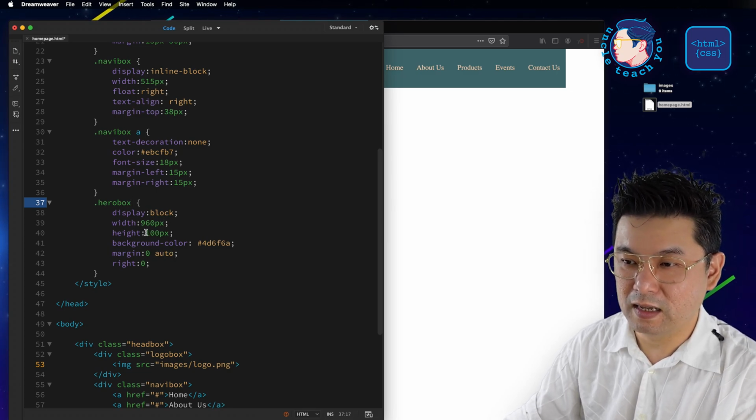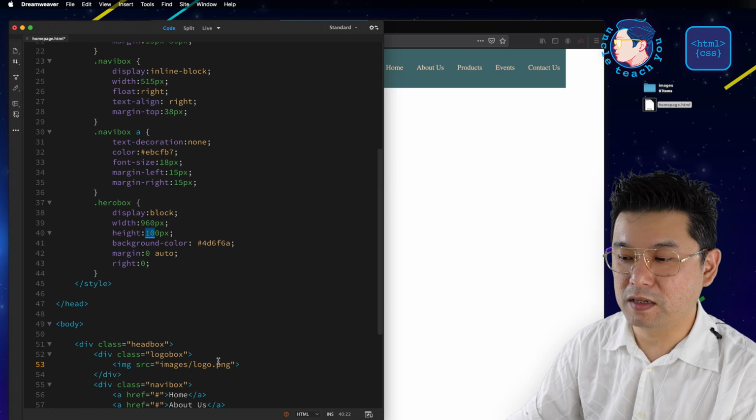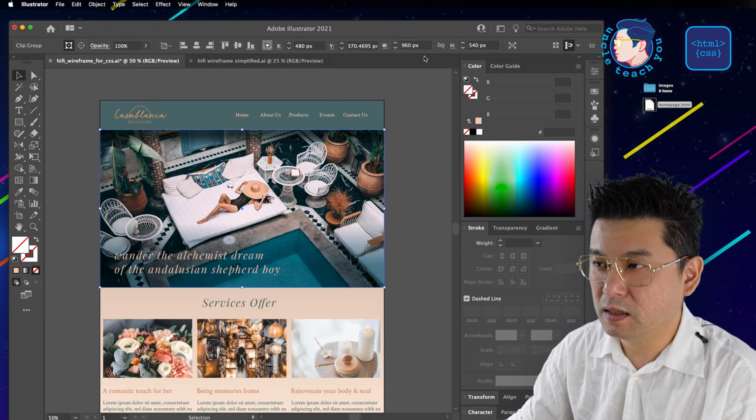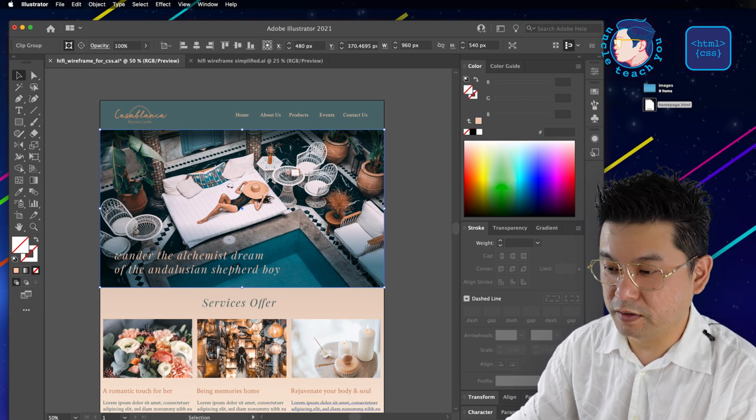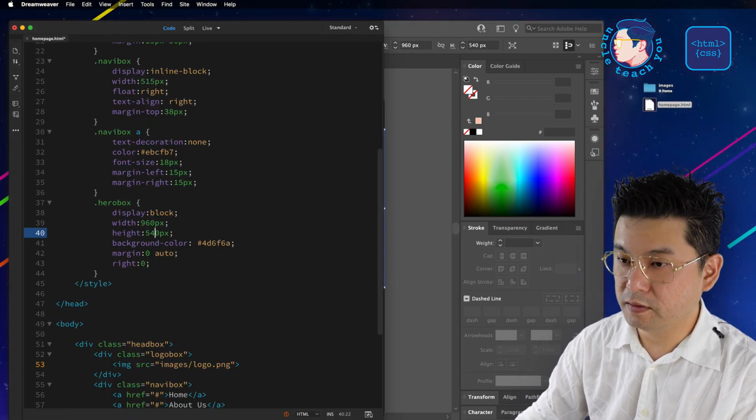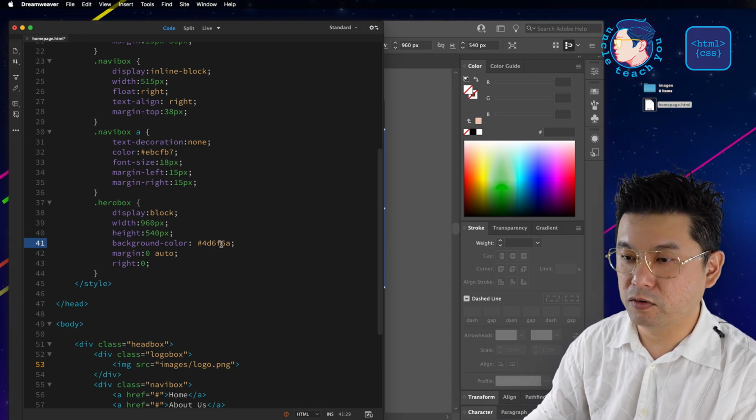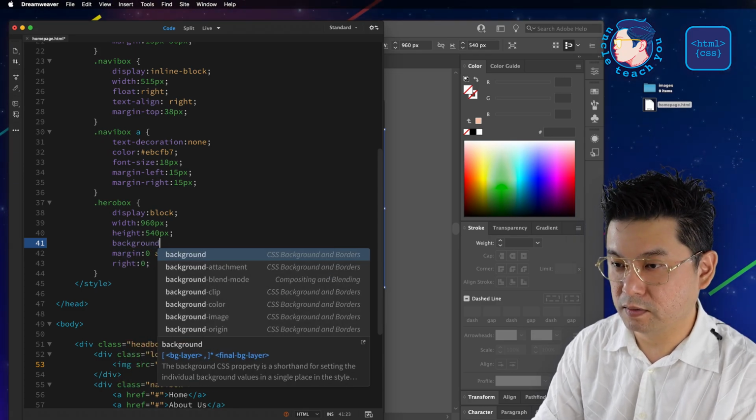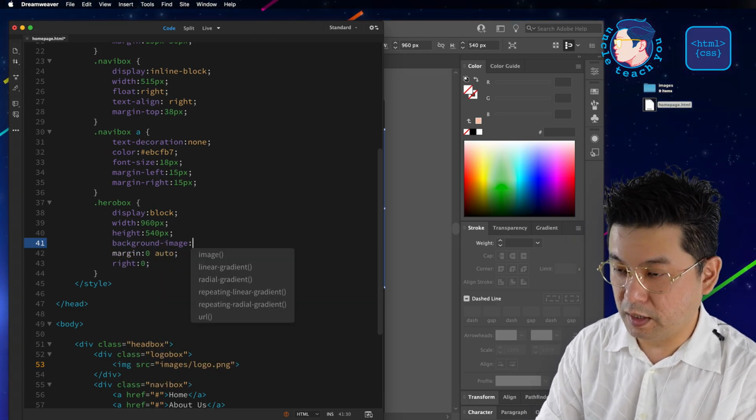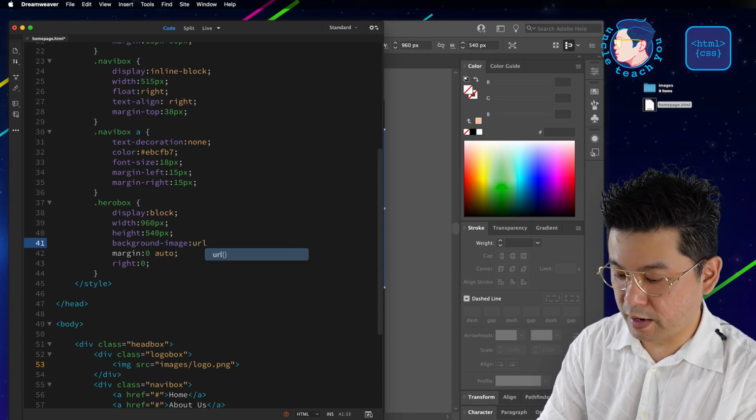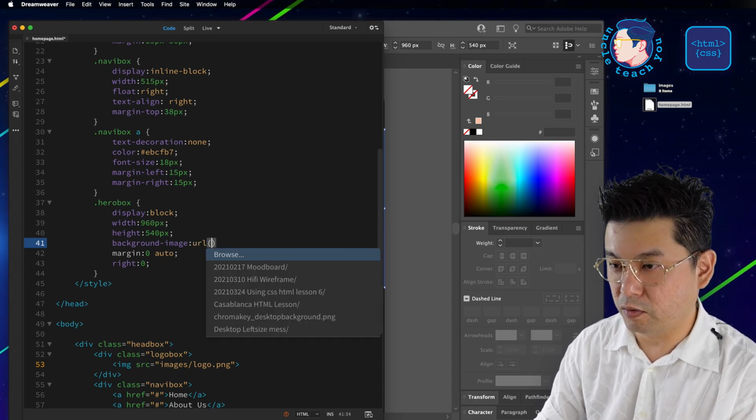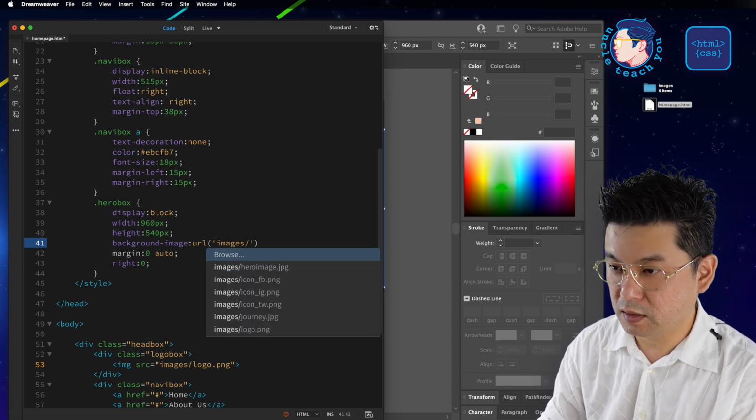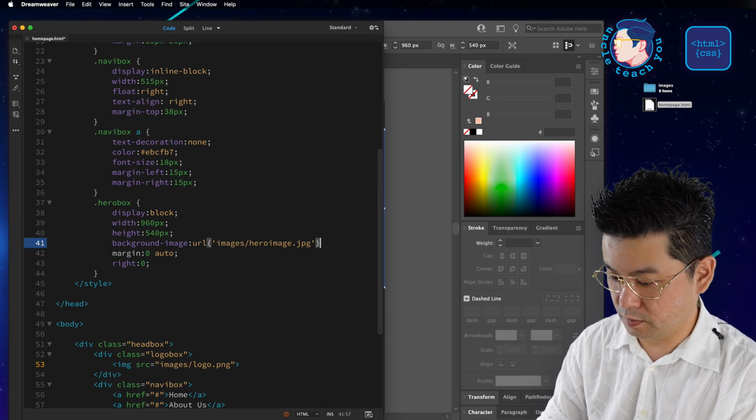It's a block, yes. The height is different, the width is the same. So let's go back and check the height. What is the height for this? 960 by 540. 540. Okay, the background color, no, it's not a background color. It's actually a background image. Okay, and to call it, it's actually URL, and then I don't want to browse, I'm simply going to put images slash hero image. That should do.